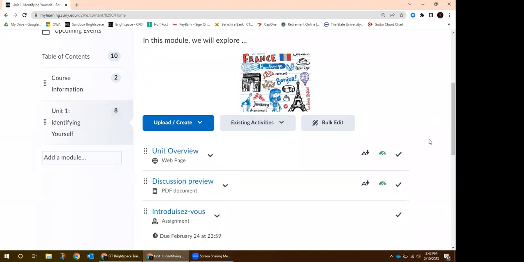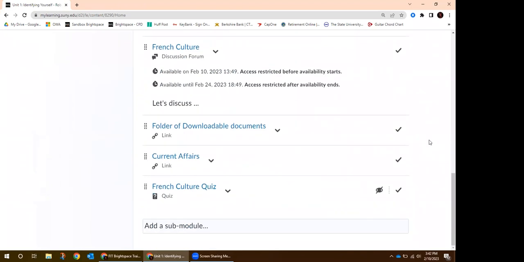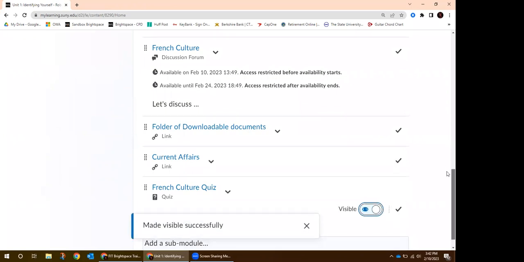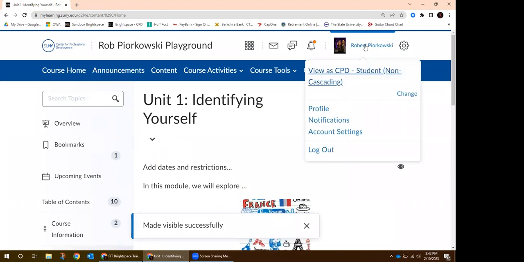And I'm just going to check it real quick. Yeah, see, by default, it's hidden. So I want to unhide it. And then let's check out the student view. View as a student.